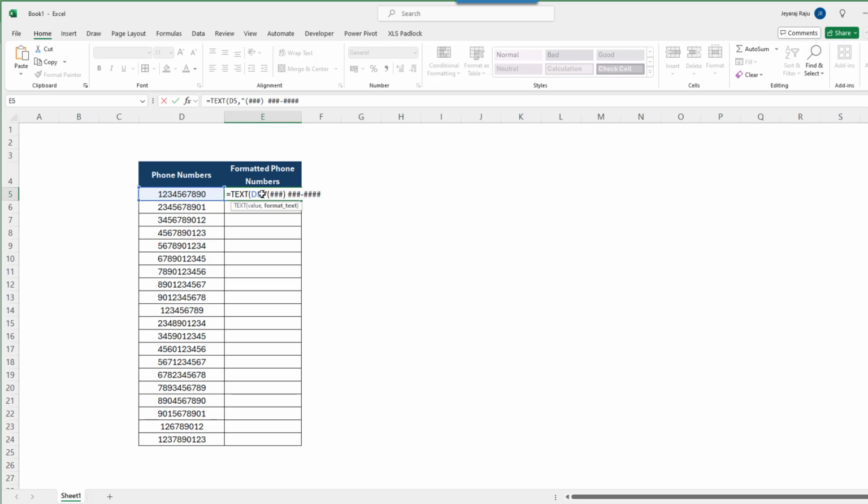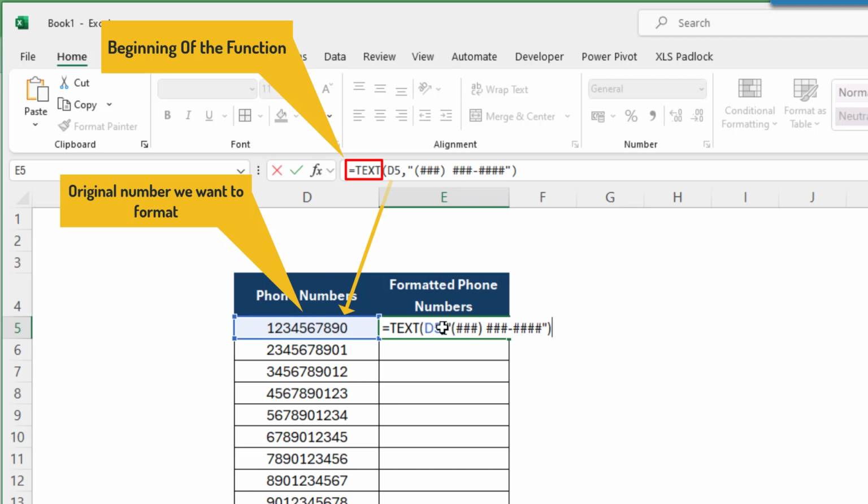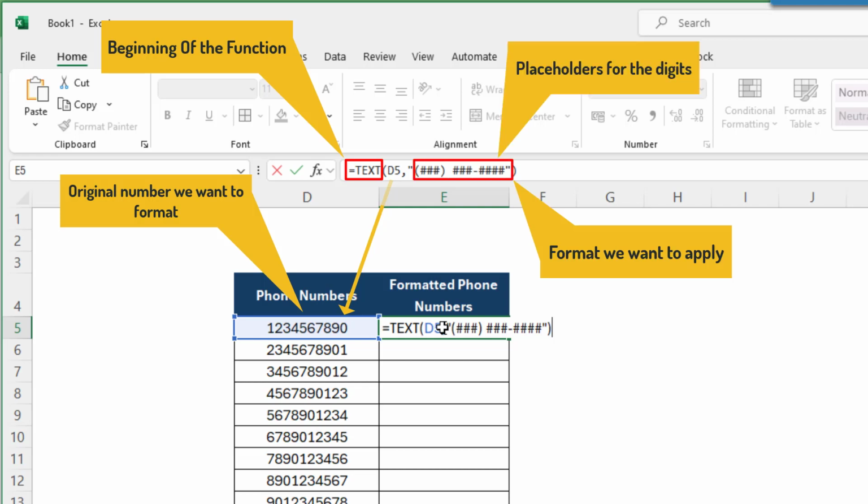quotation, close the bracket. Here, equal to TEXT is the beginning of the function, and D5 is the cell that contains the original number we want to format. And this is the format we want to apply. The hash symbols are placeholders for the digits in our number.